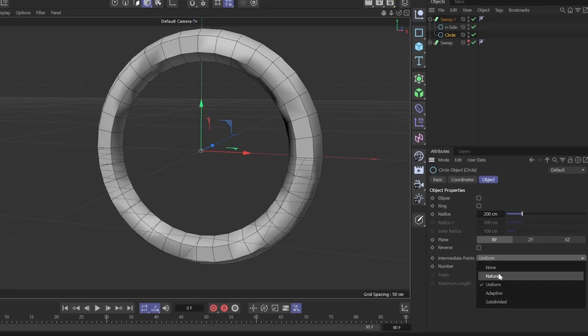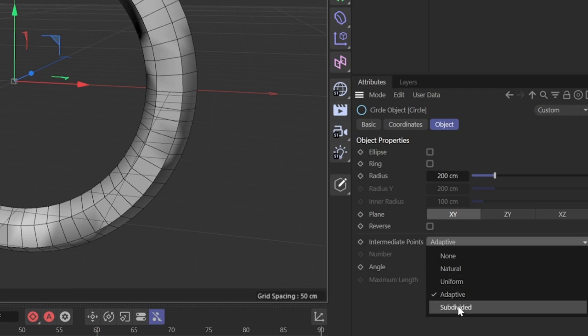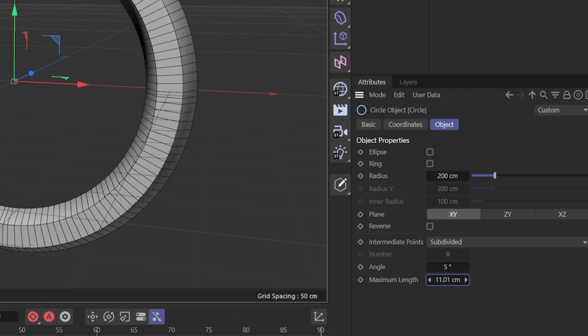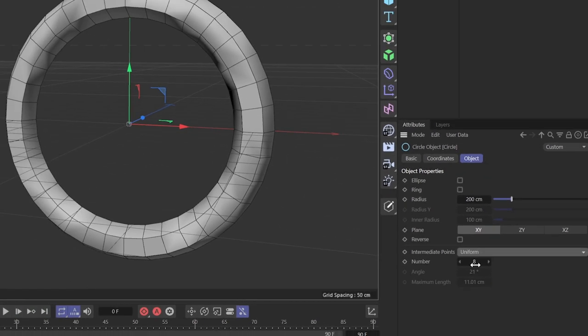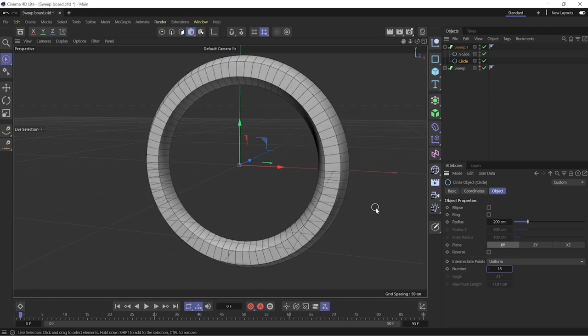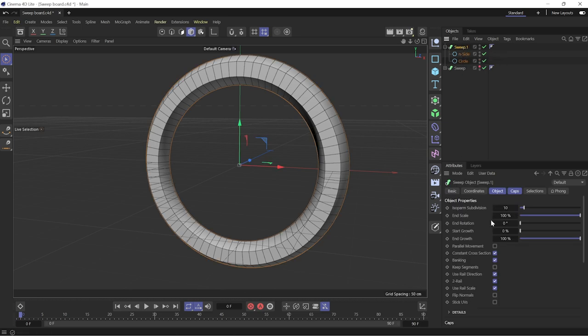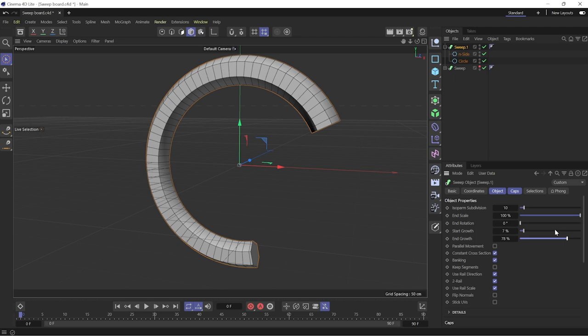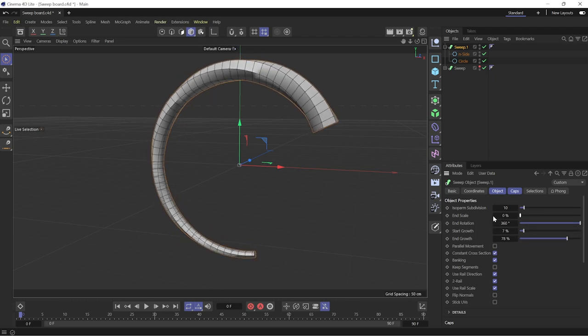So if I wanted a smoother sweep, I need to go into that rail spline, access the intermediate points attribute, and put that number up, or maybe use a different method to get where I want with this level of density. We might also decide that we don't want the whole rail to be swept, so we can dial in the start and end growth. We can also dial in the end scale and the end rotation for twisting or distorting the sweeps.